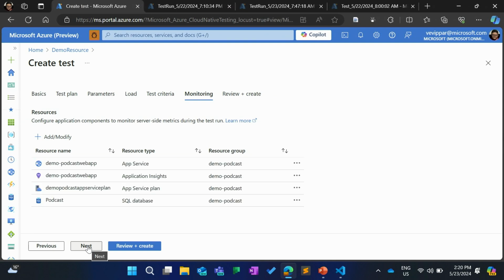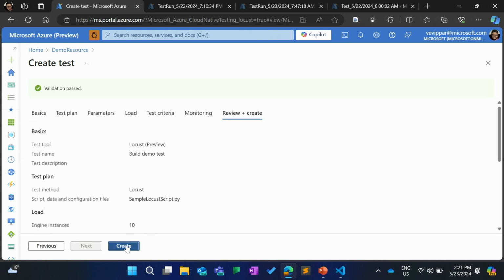What happens is these get monitored during the test run, and then you see the metrics of these along with the client-side metrics. So that's it. We did a bunch of things, but if you just think of it, we started with the test script that I had in Locust. I configured the load that I wanted, and I selected the components that I want to monitor. So within a few clicks and a few steps, I set up the high-scale load, and I have set up monitoring as well.